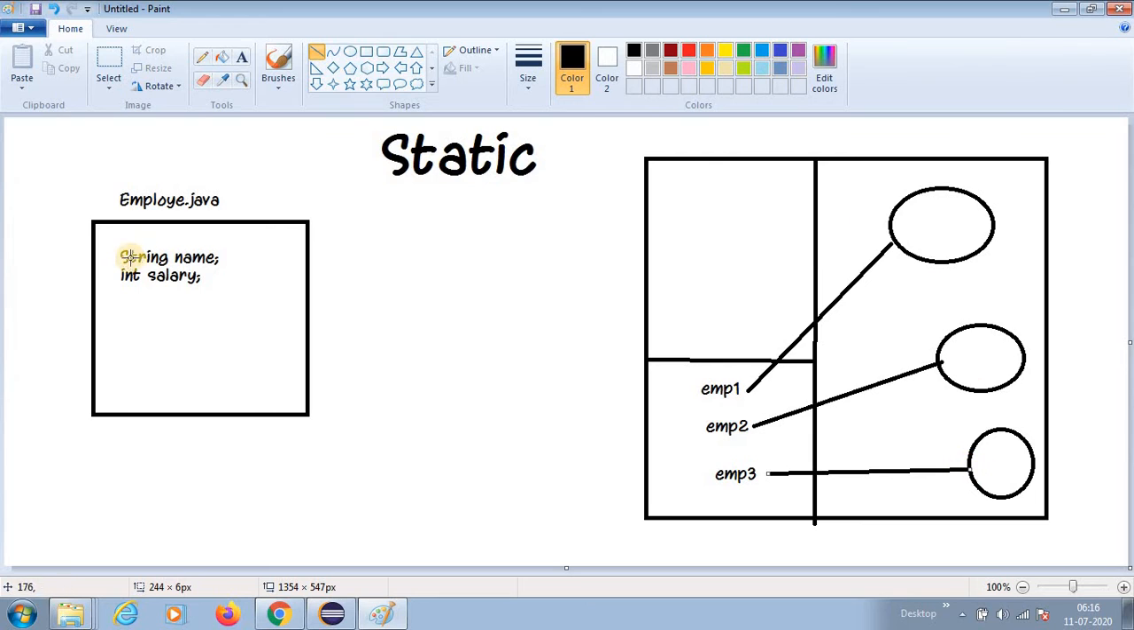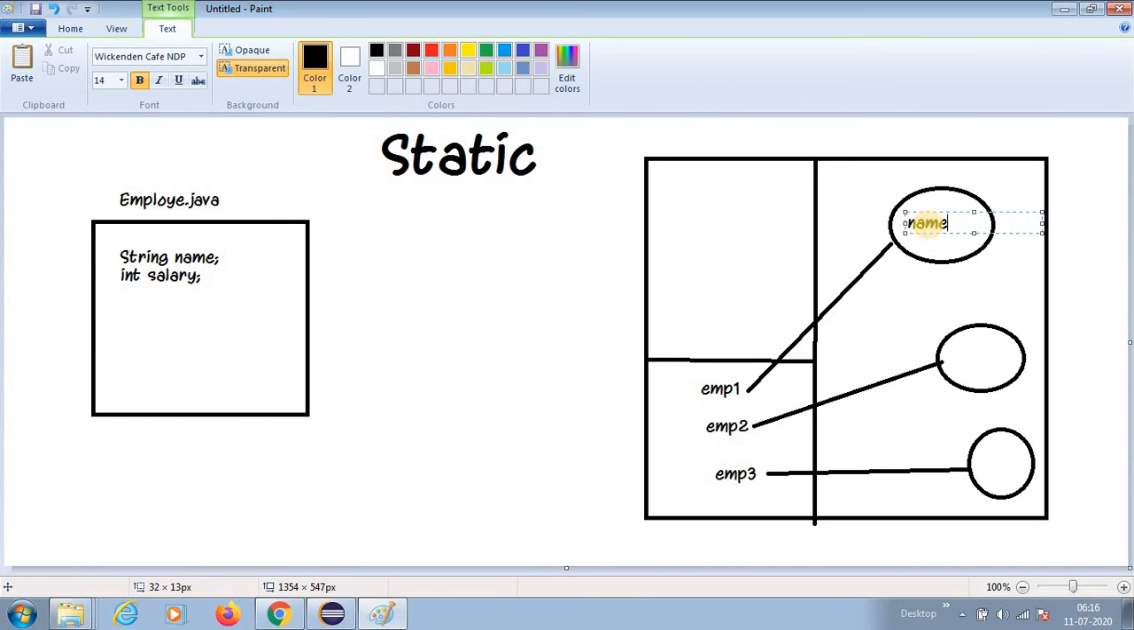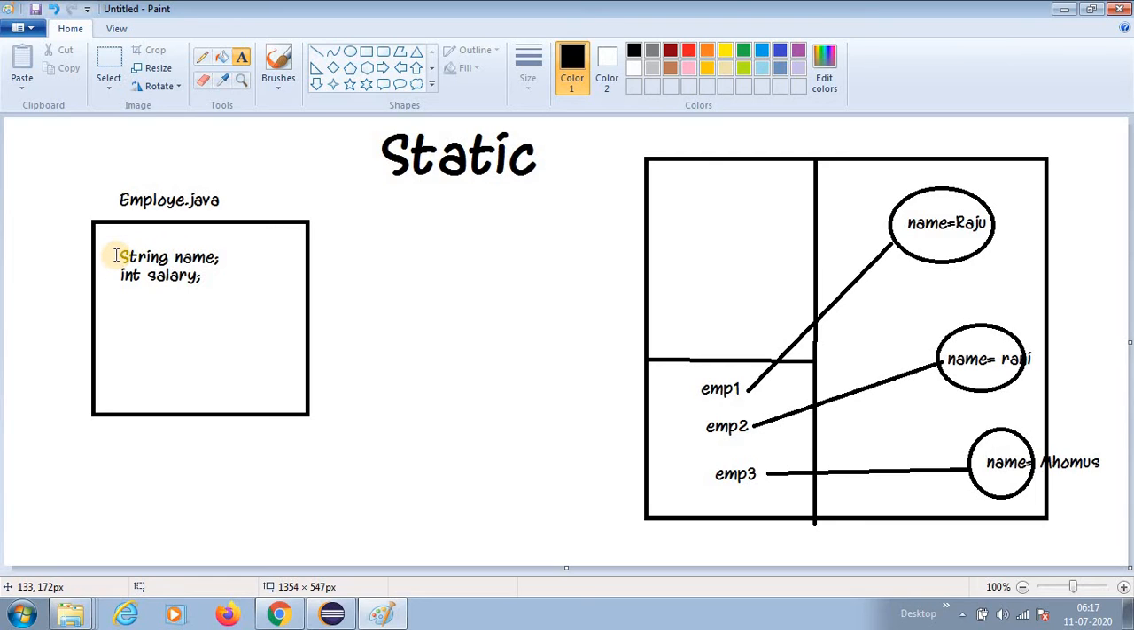And in the object, what will be there? These two properties will be there. Here name will be there. Let's say name is equal to Raju here, here name is Rani, here name is Thomas. So here guys, what we have to notice is that whenever you create an object, these properties will be created separately. Means these variables will be created separately, and that is for that particular object.